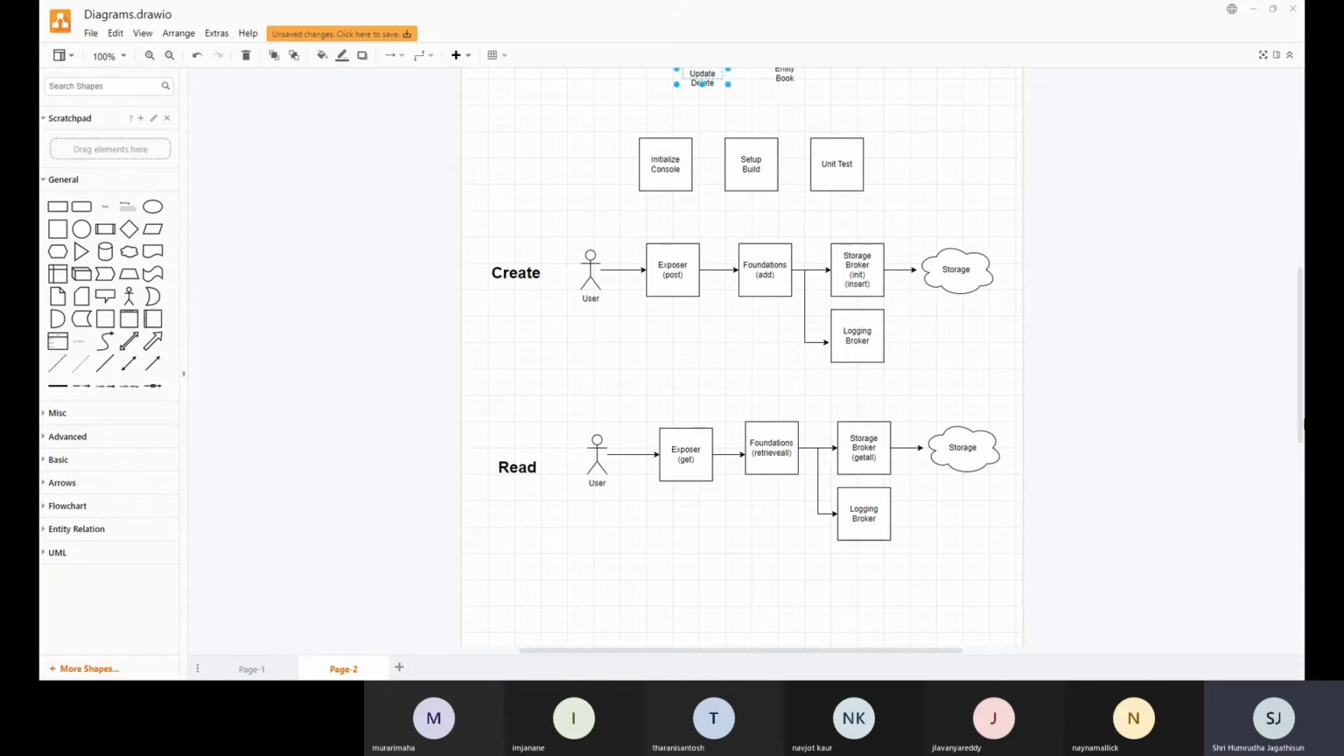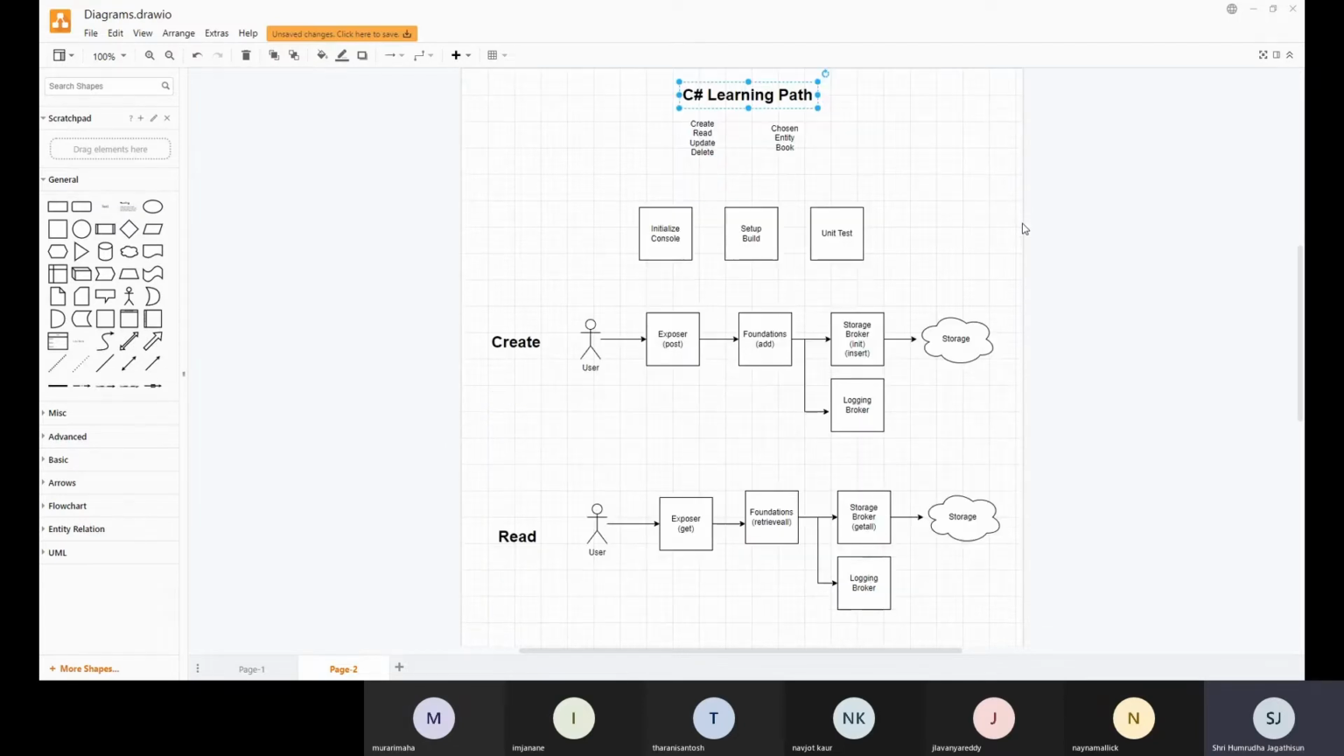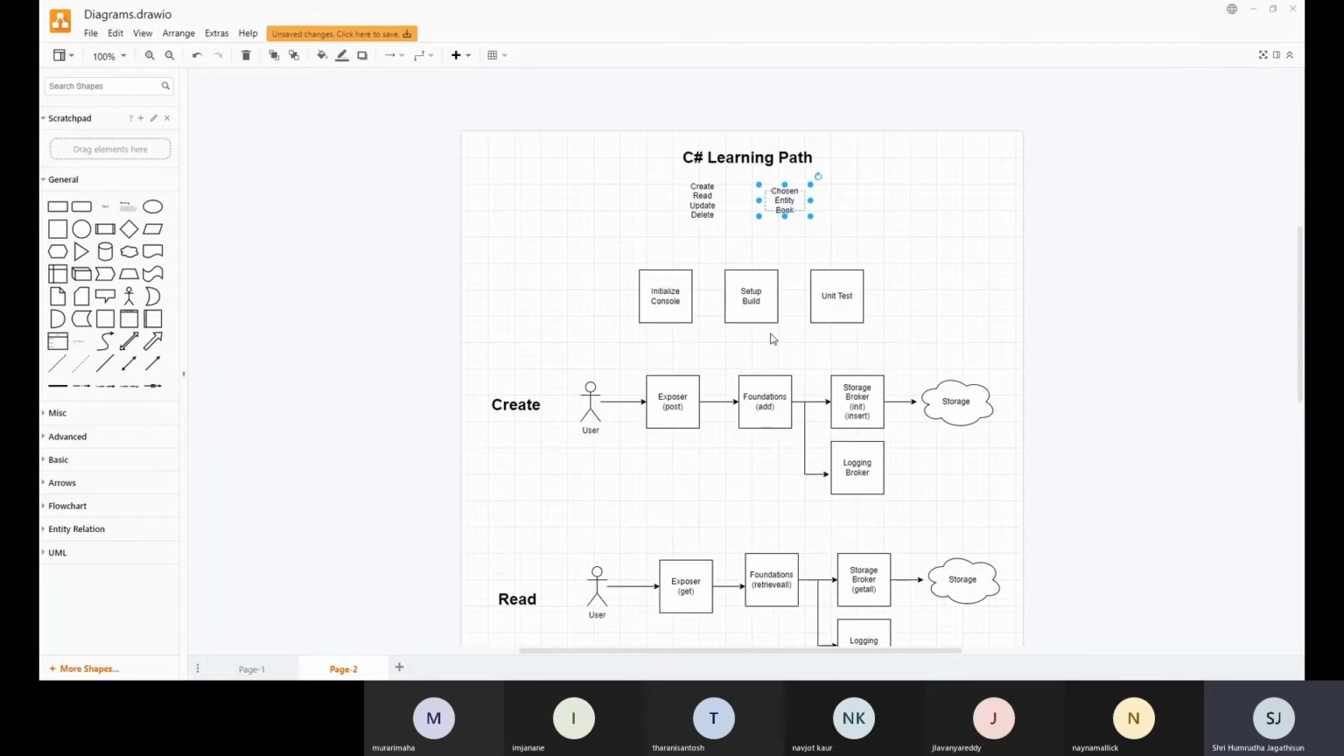Once we complete that, we are reaching the end of the C# learning path, where we understood the basics as we are building the capability for the entity that is chosen for us. Once we understand all this, we'll be moving on to end-to-end product development, where the foundations, storage broker, logging broker, foundations, and exposure will be similar, but the exposure layer is going to change because we'll be working on our API project, and we'll be working on our full-fledged build project, unit tests, and so on and so forth.